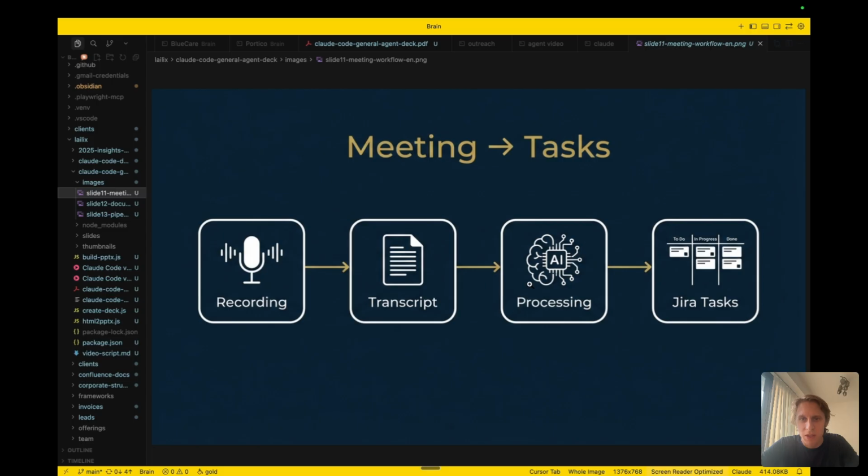the meetings locally, and then save them in a database. And I'm giving Claude Code access to these via an MCP connection. So this is just a tool that allows Claude Code to get to my database and pull relevant information from the meetings. And then it can create Jira tasks based on it.